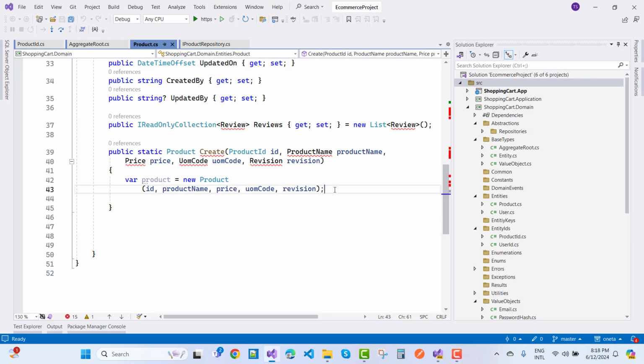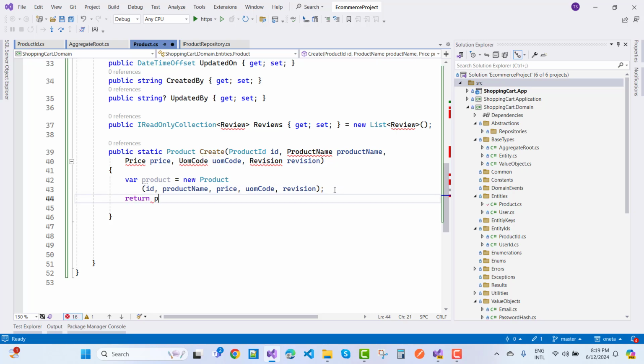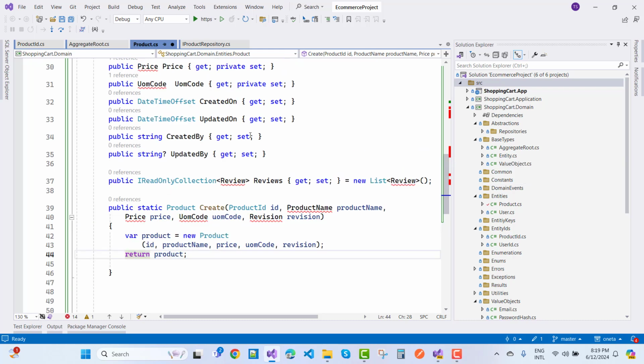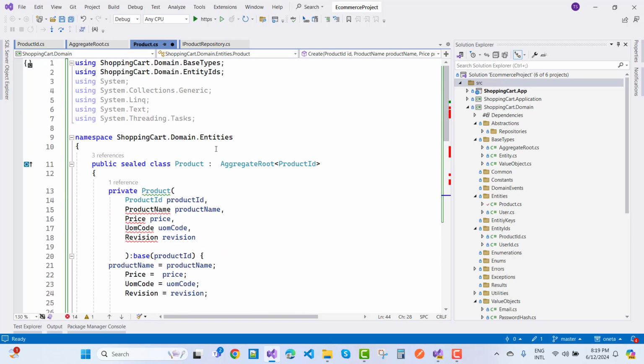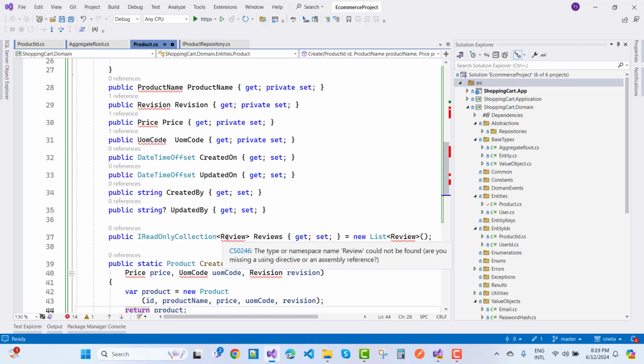Okay, so the product is created and now I want to return the product. So return product here. Okay, so if you want to add domain driven design in your project, you need to add some information about review. Like we know that a product has multiple product reviews like that.